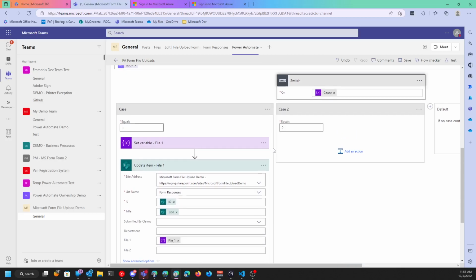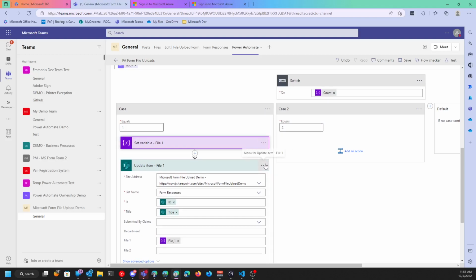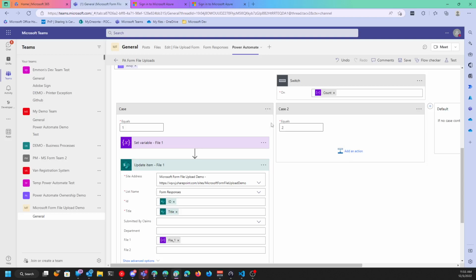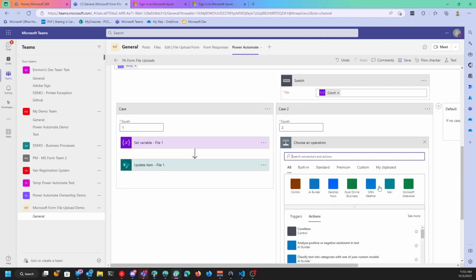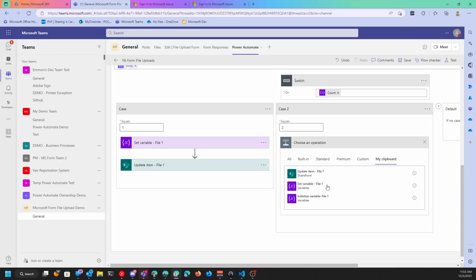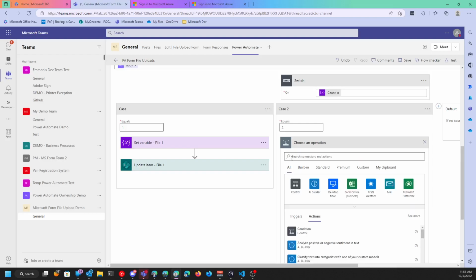All right. So now I'm going to copy both of these to my clipboard. And I'm going to come over to case 2. So I'm going to add an action. I'm going to go to my clipboard. I'm going to copy the set variable. But you may run into this. I'm clicking on what I copied here, and it's not working. The copy to my clipboard is a preview feature, and unfortunately, preview features do have bugs in them. So if you run into this where it won't work, you just have to change your approach and do it manually. So I'm going to go back to set variable.